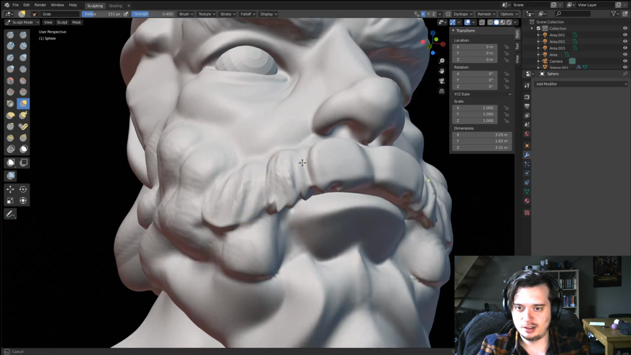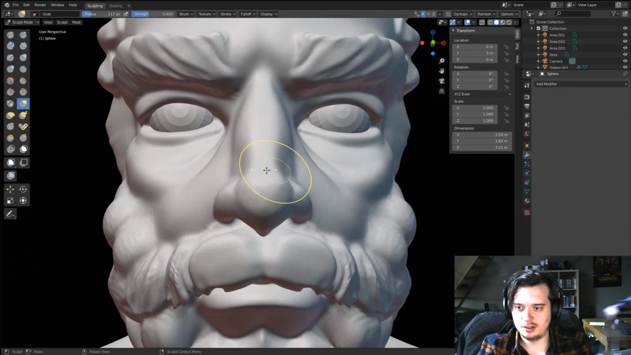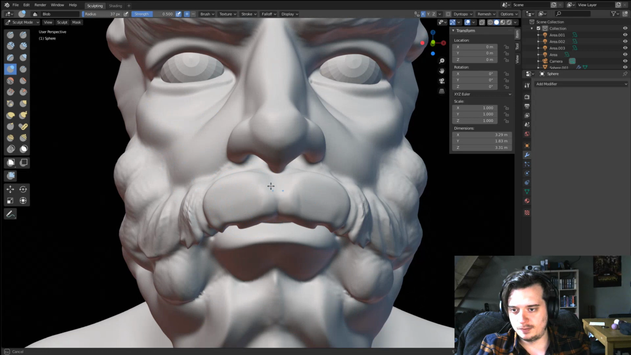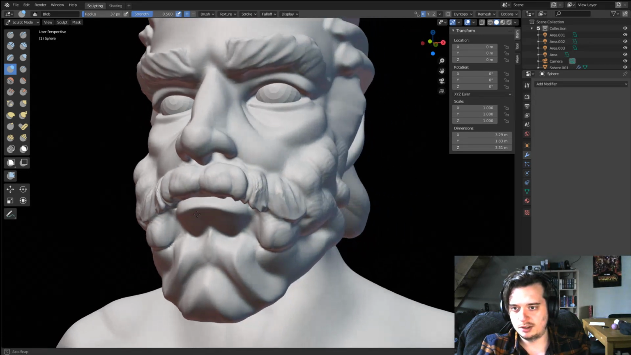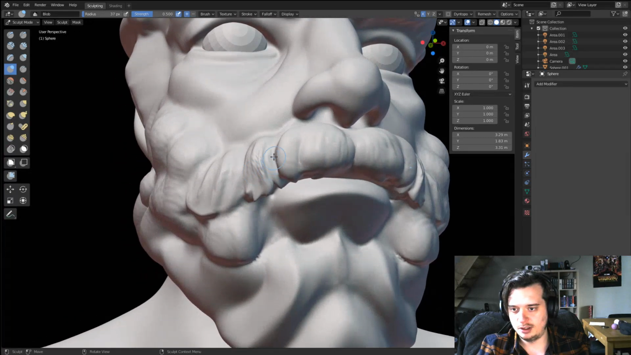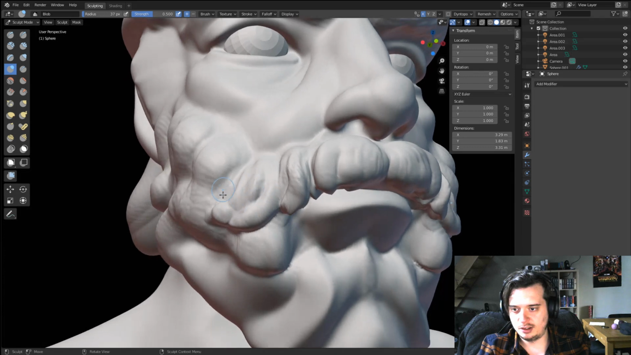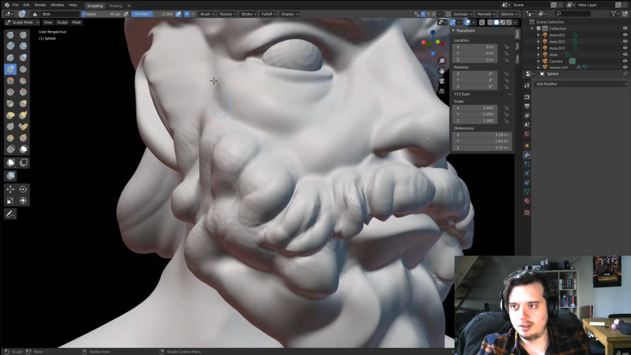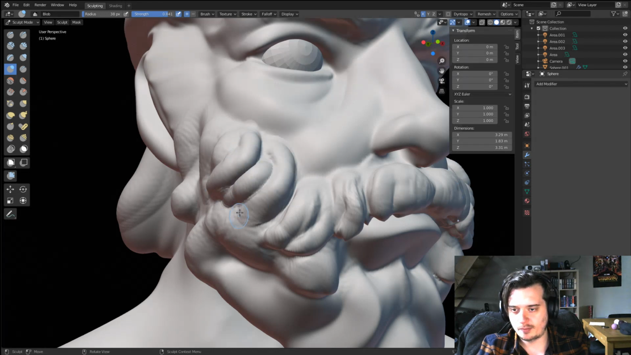Yeah, that's better. Let me just redo the shapes here. Yeah, there we go. Let's get these shapes a little bit further than, you know, these smaller shapes. Let's really push them in here. You know what? For strength 2.8 or something. Let's see what this does. Yeah, there we go.